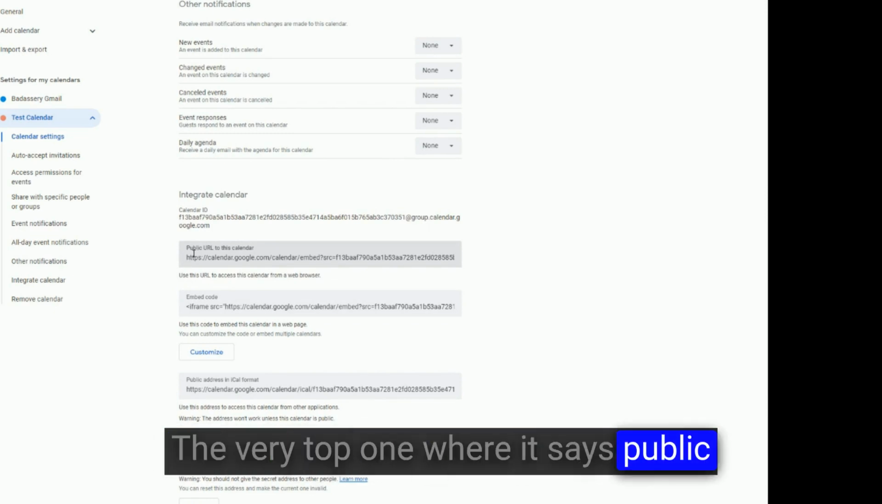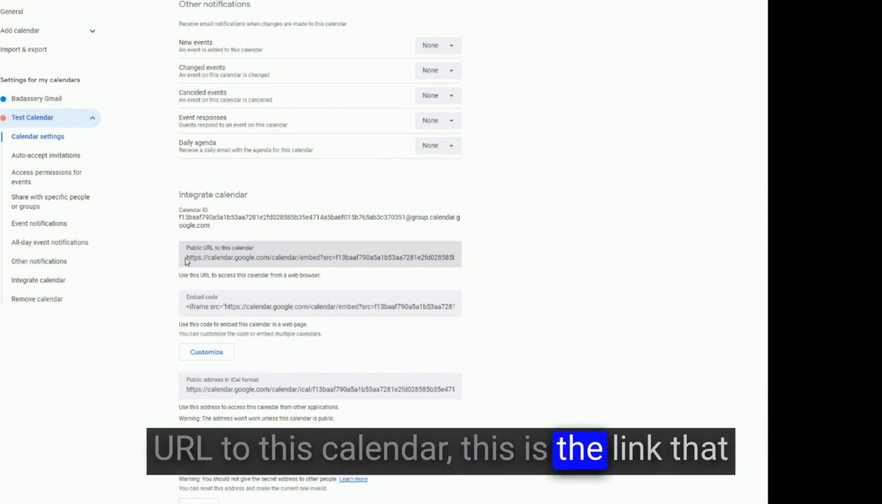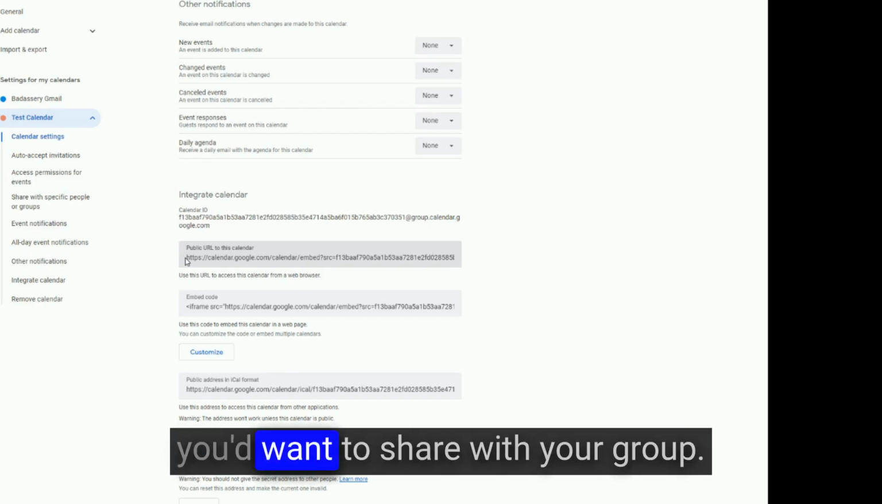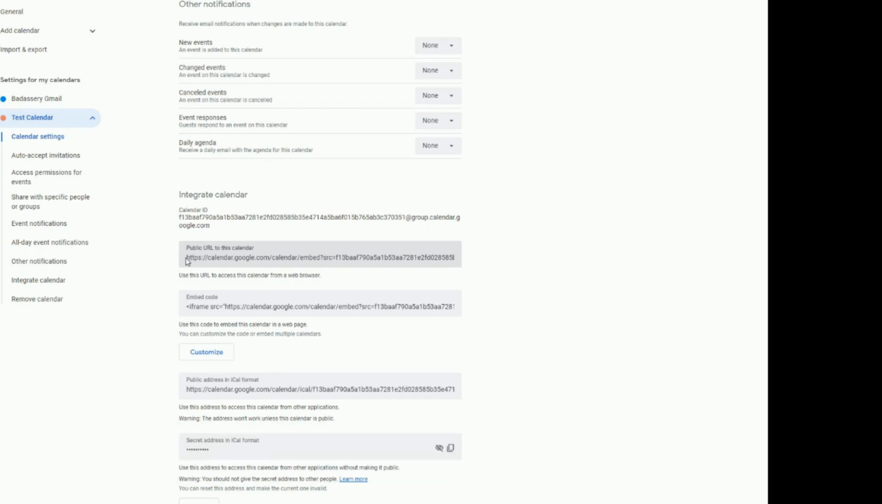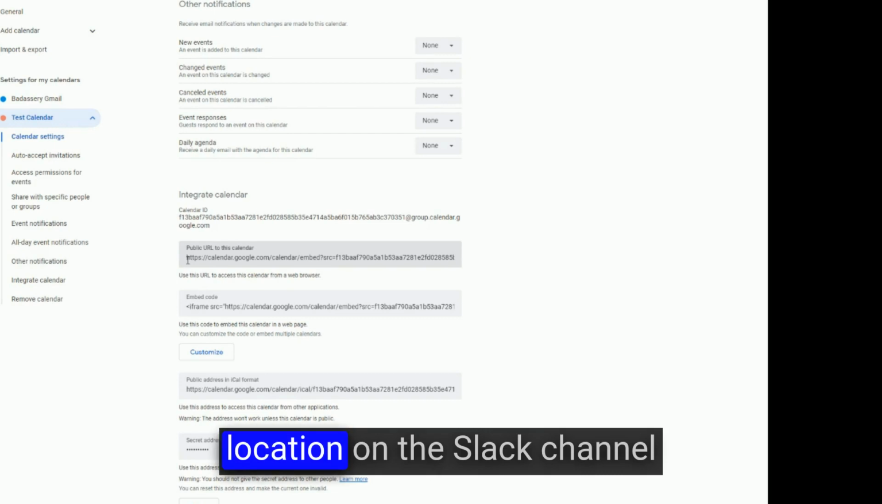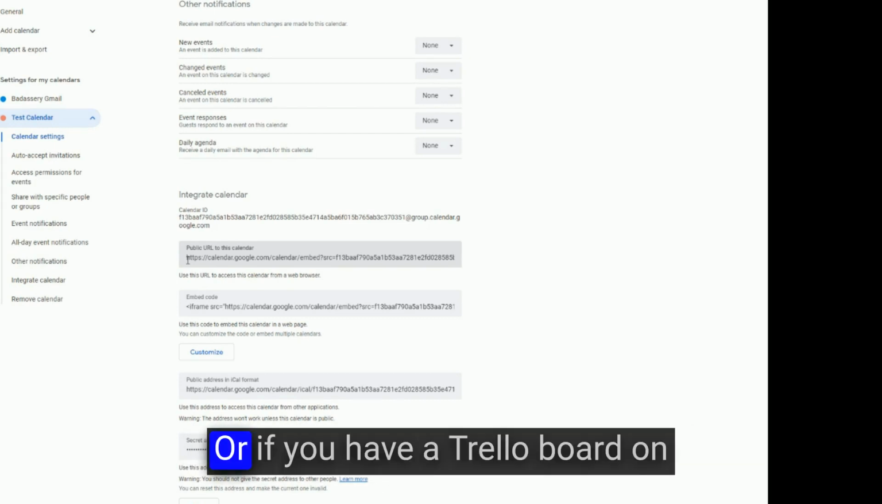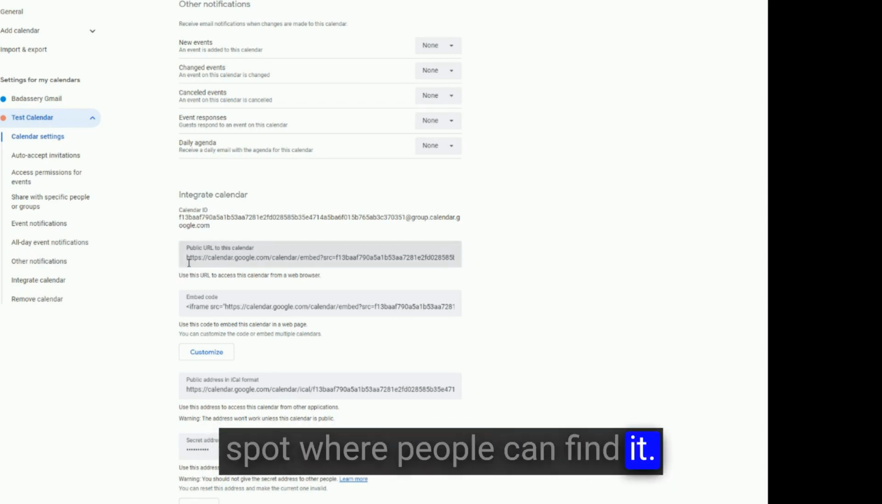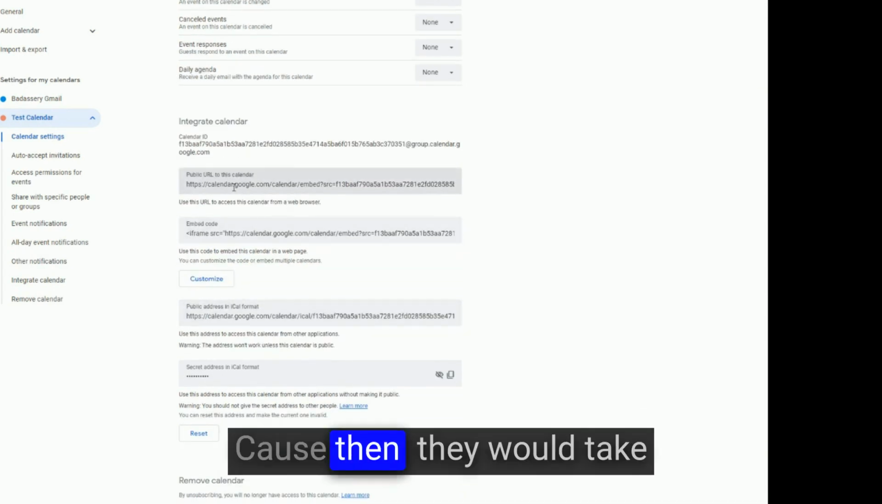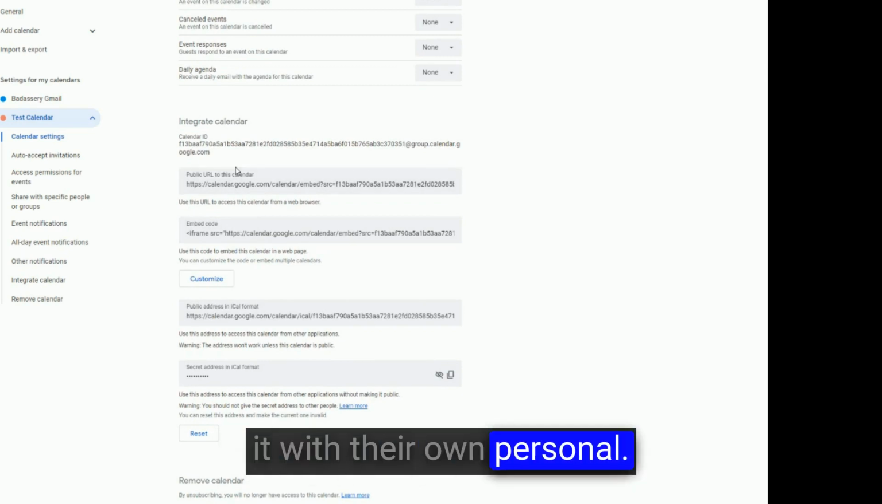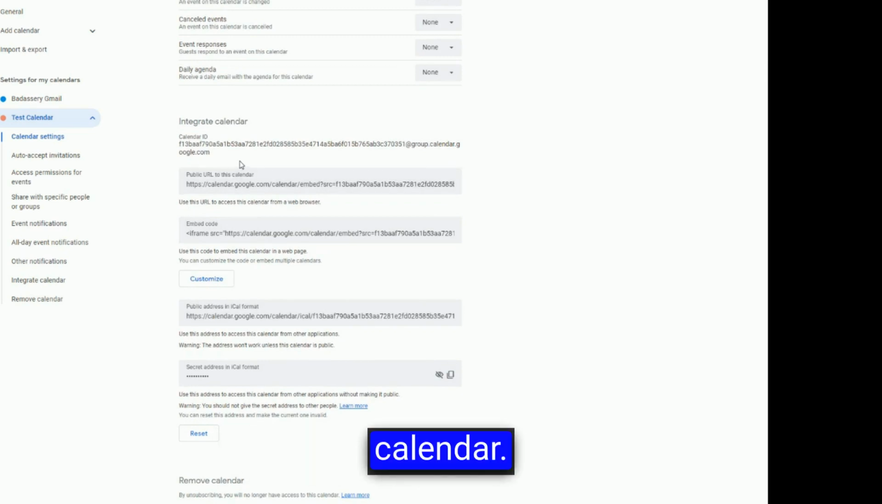The very top one where it says public URL to this calendar, this is the link that you'd want to share with your group. I suggest putting it in a shared location on the Slack channel where you'd normally share links, or if you have a Trello board, on your Trello board, just a central spot where people can find it. Because then they would take this and they would integrate it with their own personal calendar.